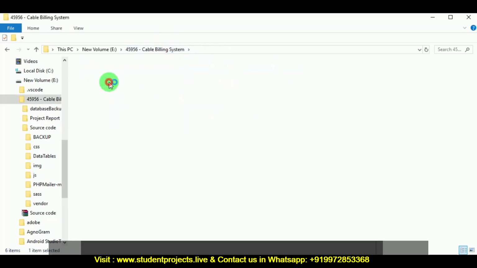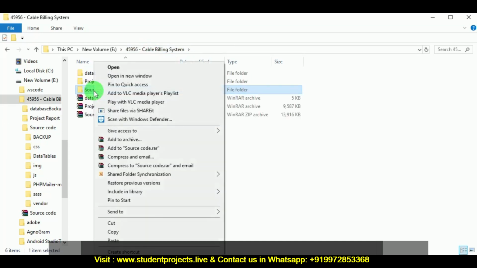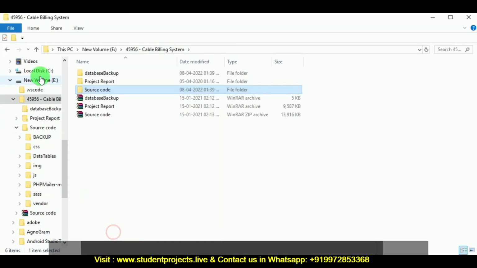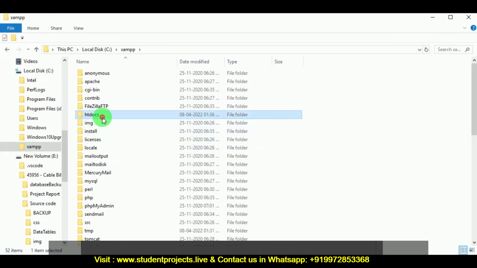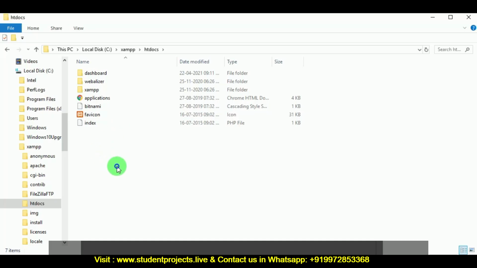Now let us view the report. This includes different project reports. Let us copy the source code and go to C drive, open the XAMPP folder and open htdocs folder. So here let us paste the source code.